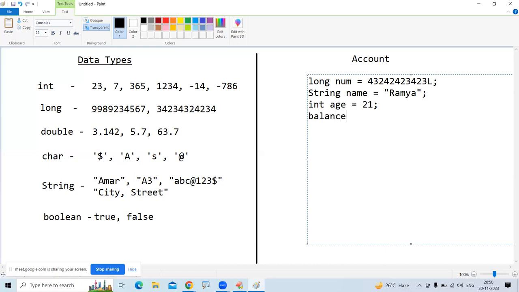Sir, what is the balance in the account? Maybe 3,500 and 50 paisa. Some interest also will be added automatically. It's a decimal, so double. Sir, I want to specify the gender, male or female. Normally we represent it with a single character, enough. M represents male, F represents female. So it's a single character.